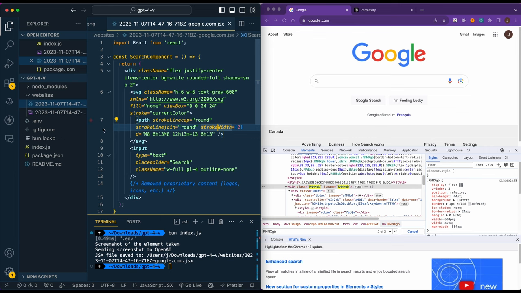But I just thought this would be a quick and interesting demonstration of just one of the many different possibilities that you can use with GPT-V.